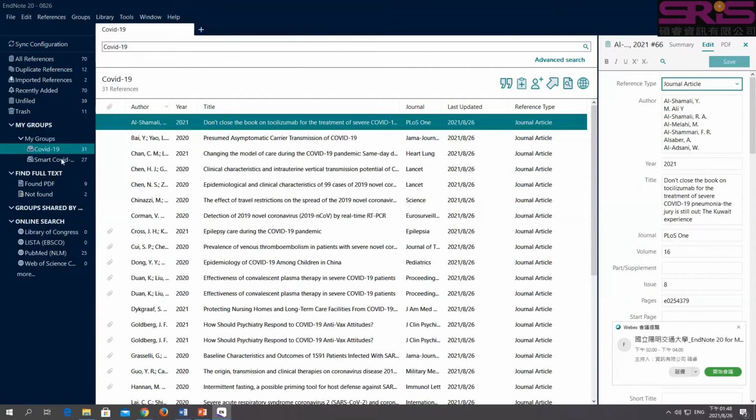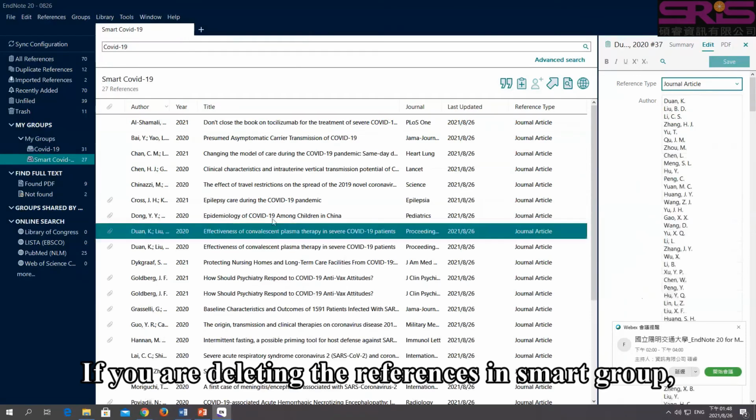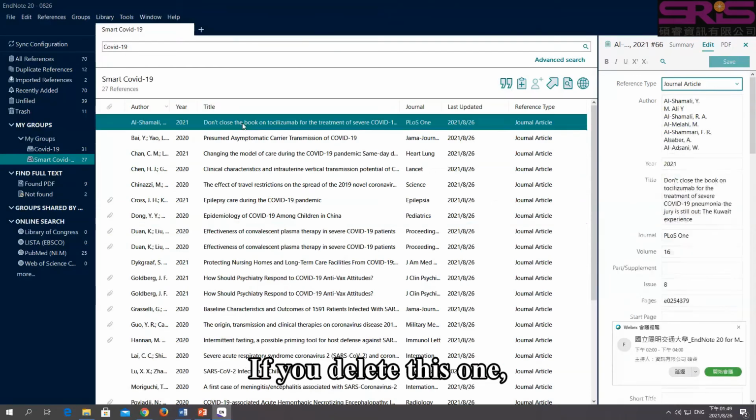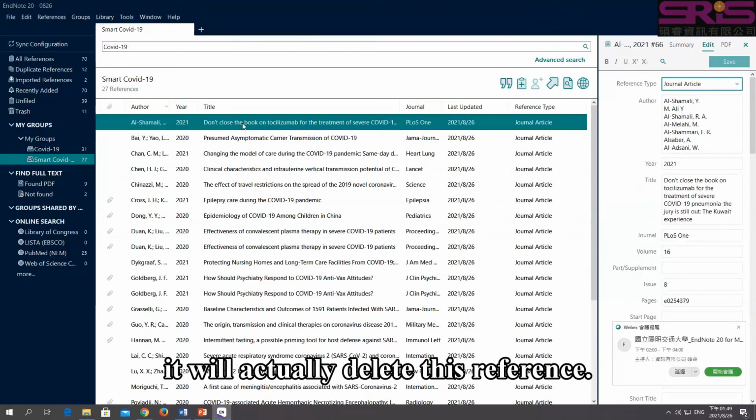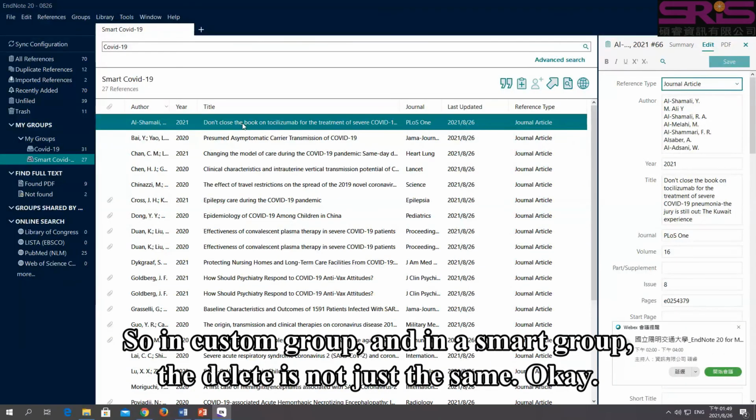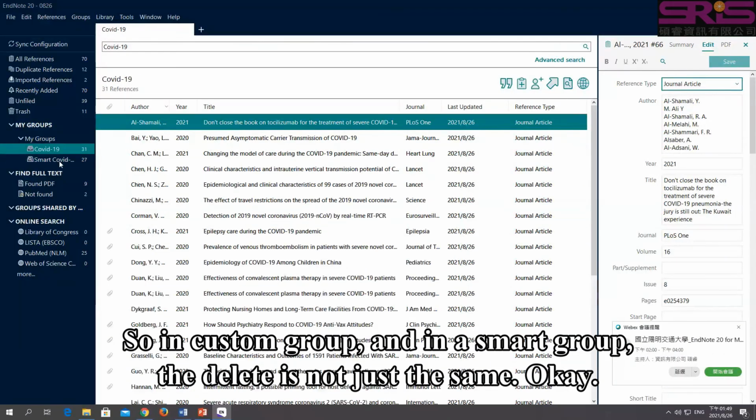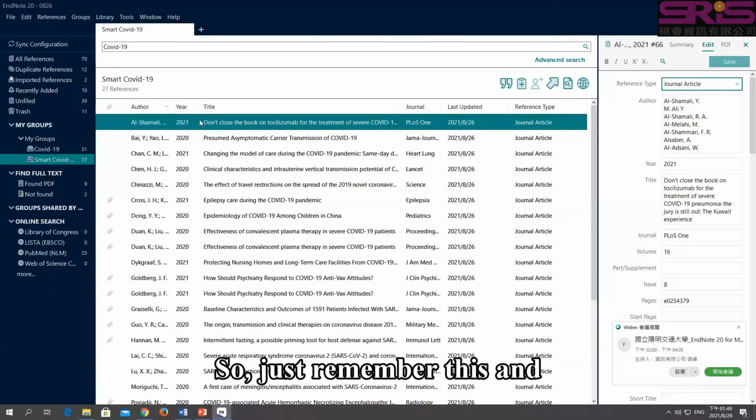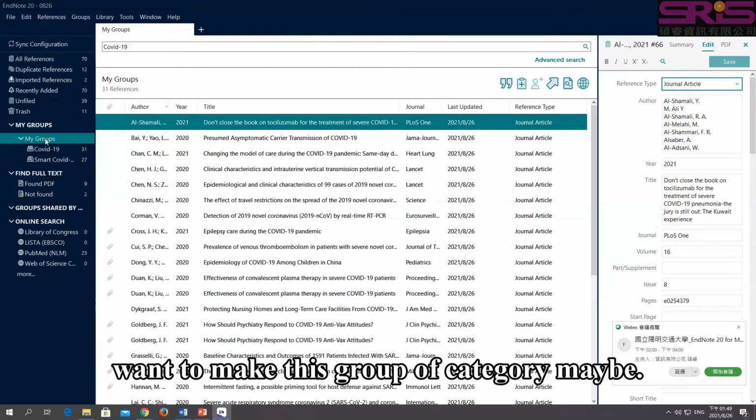But if you are deleting the references in Smart Group, they are not the same. If you delete this one, it will actually delete this reference. So in Custom Group and in Smart Group, the delete is not the same, okay? So just remember this.